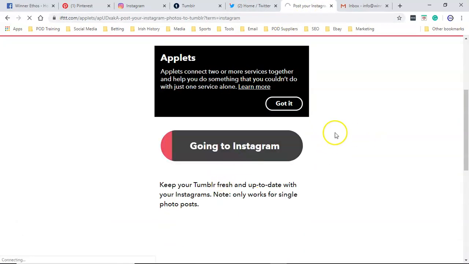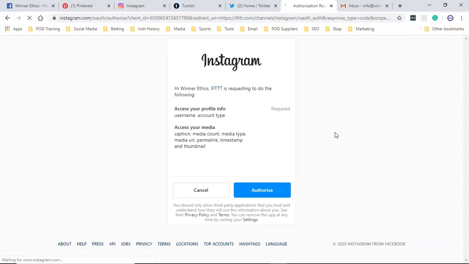So connect. Right. So go into Instagram. See, I'm logged into my Instagram account, so I'm hoping that it shows up. Okay. Authorize.